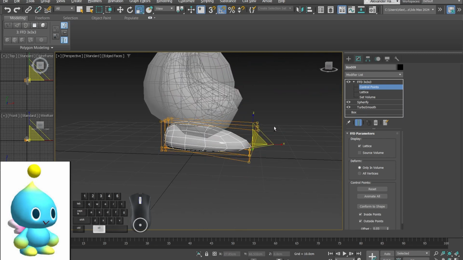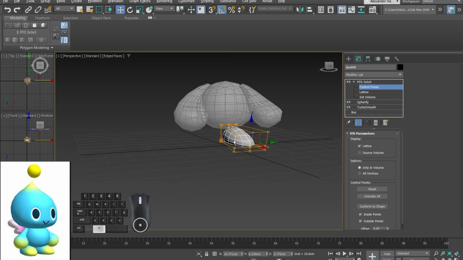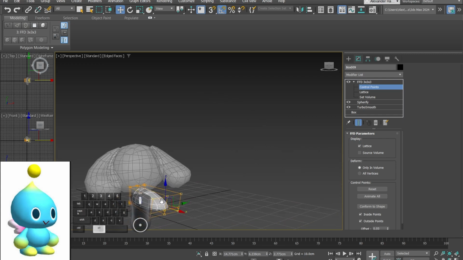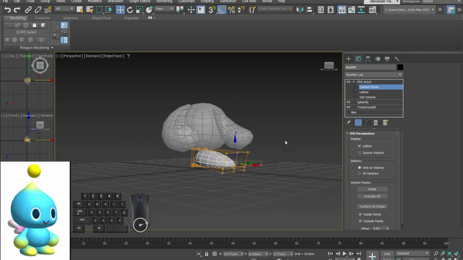And they may even be just a little bit too long, so I'm just going to take these and move them back a little bit as well. Look at this in place with my reference, and I think they're about the right size.